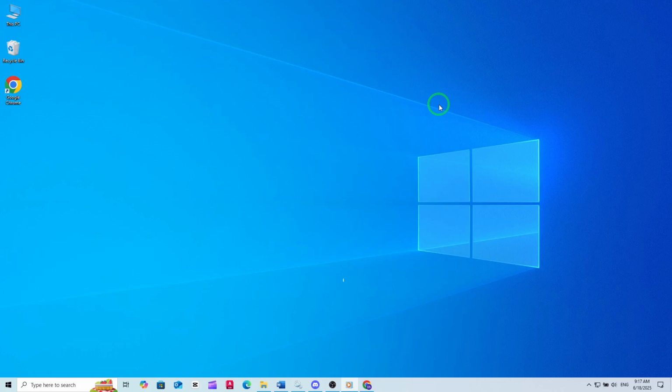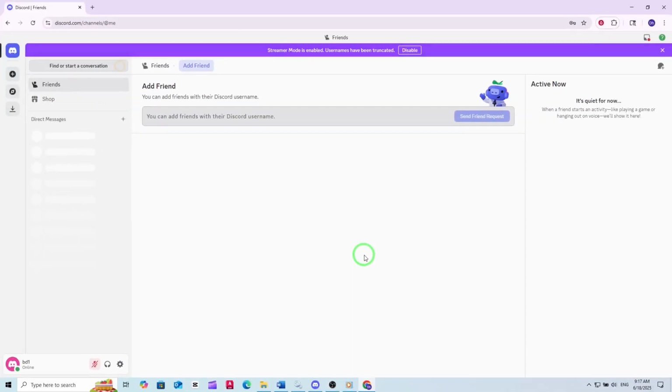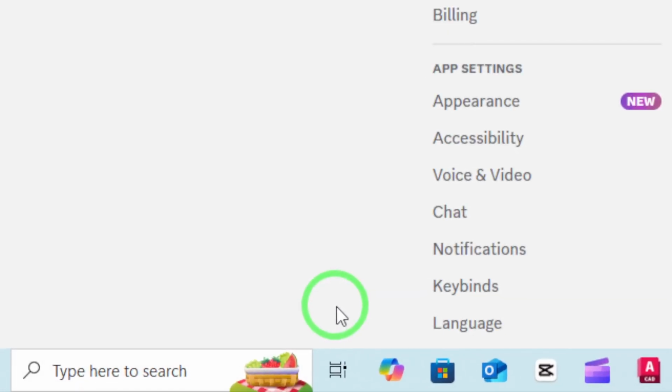First, open up your browser and head over to the Discord website. Log into your account if you haven't already. Once you're in, take a look at the bottom left corner of your screen. You'll see your profile picture and username. Right next to that, there's a small gear icon. Go ahead and click on it. This will open up your user settings.